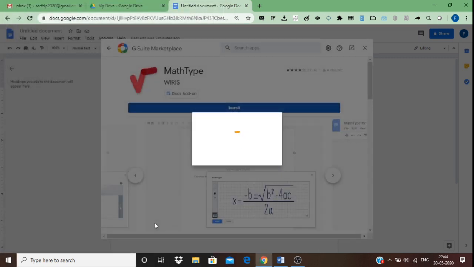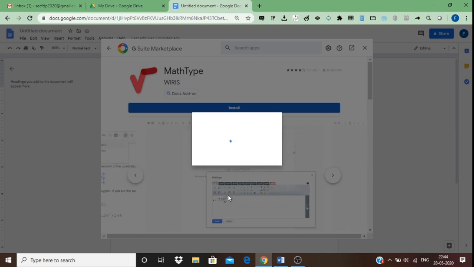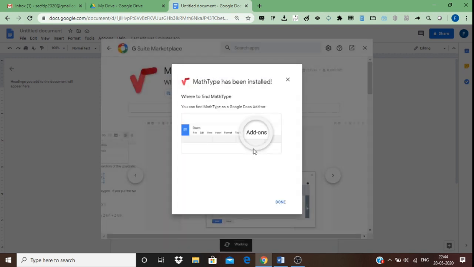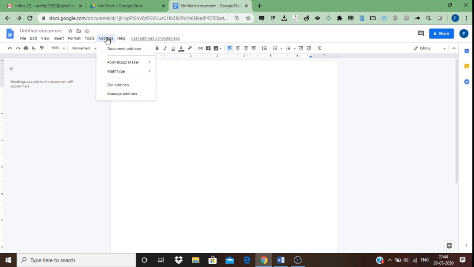It takes a minute or two for the add-on to install. Yes, the add-on has been successfully installed now and we give done. Let me close this window for now. So when you see add-ons, we can see that the math type add-on has appeared here. Now let us see how to insert equations using this math type add-on.